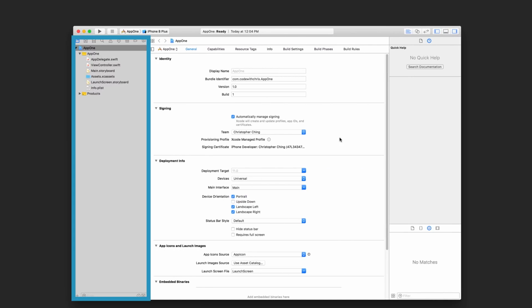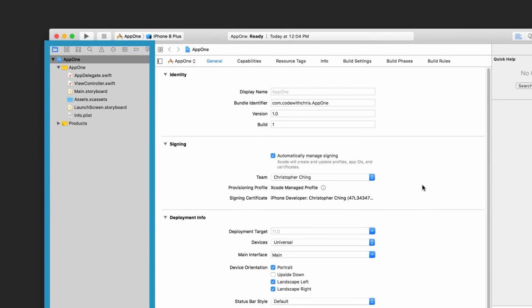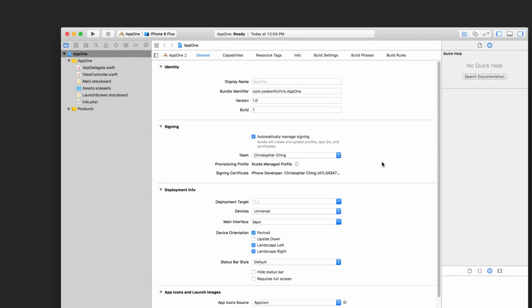On the left-hand side, you have your navigator area. What's shown here is the file navigator where you can see all the files in your project. Each tab at the top is a different navigator type, but leave it at the file navigator for now because you'll be using this most often.